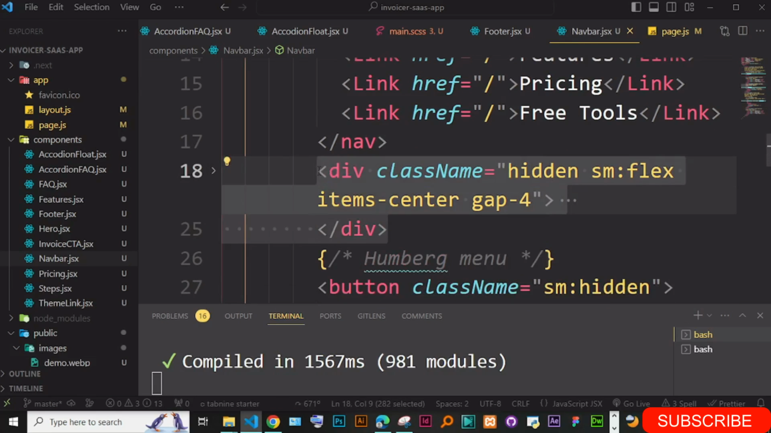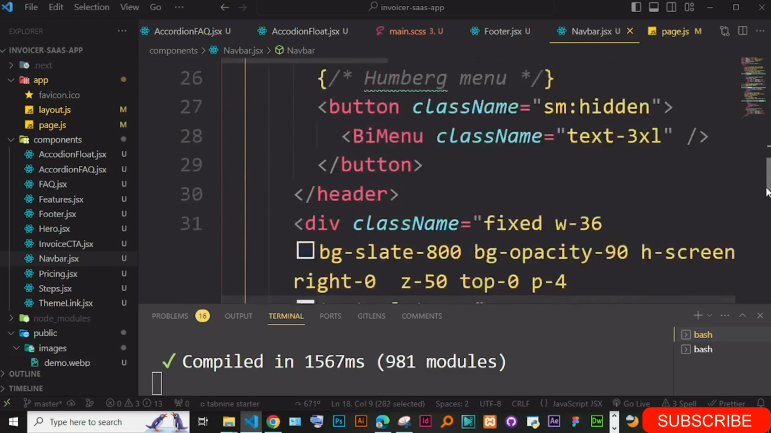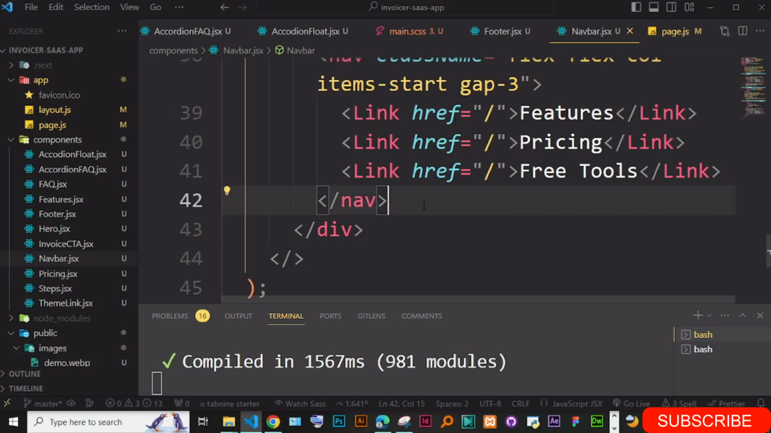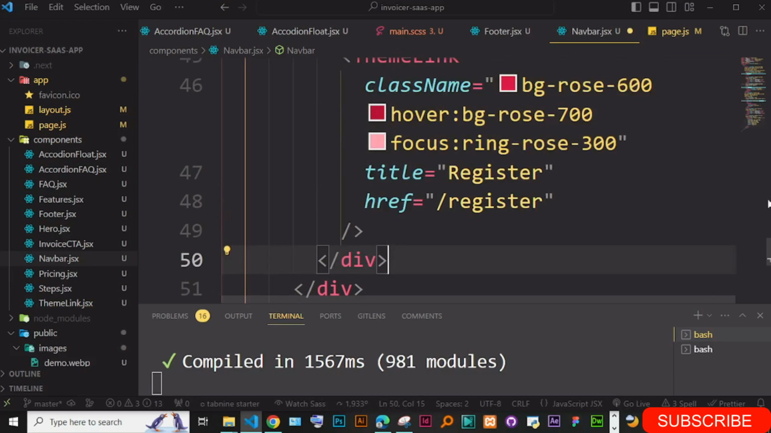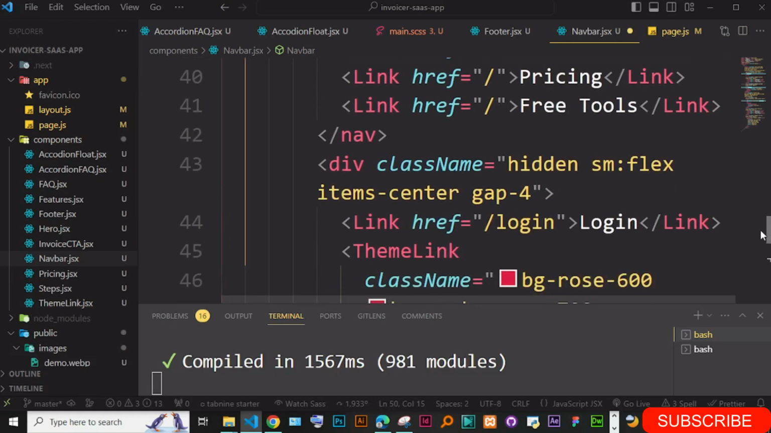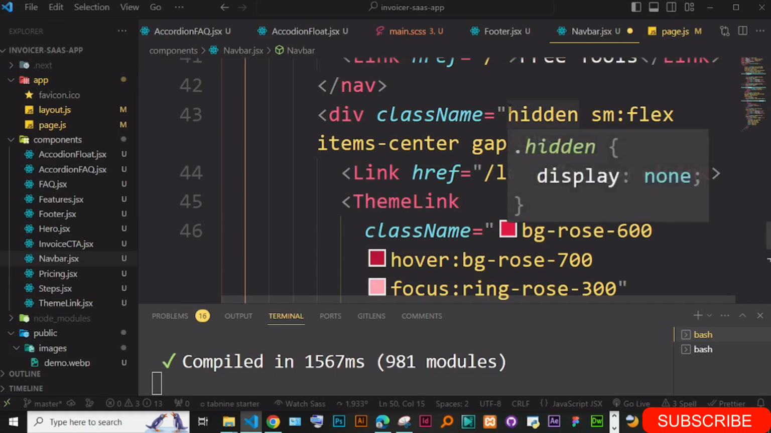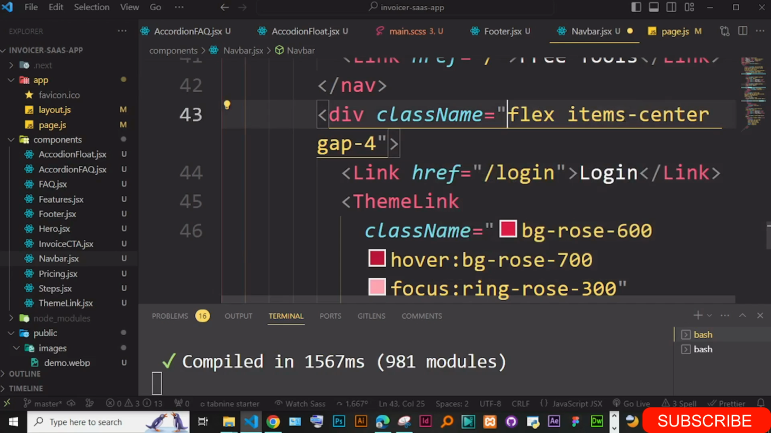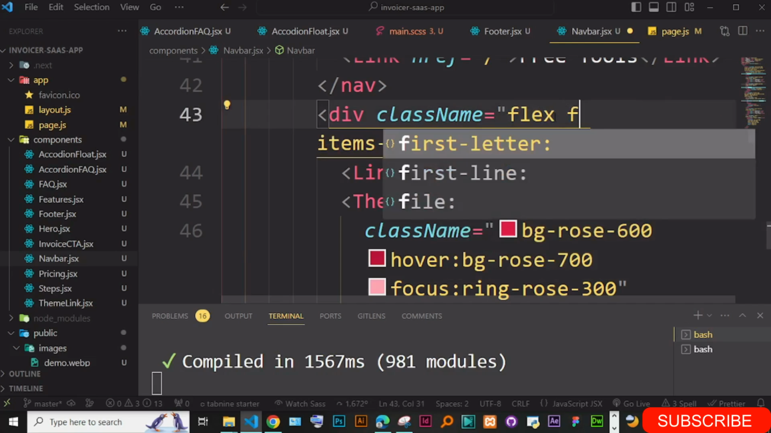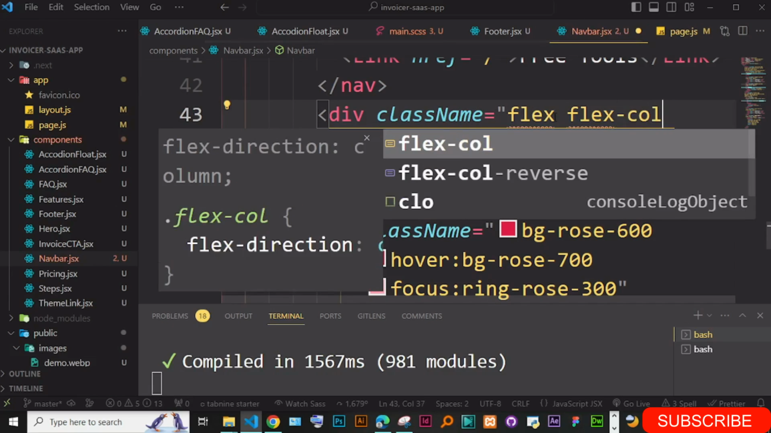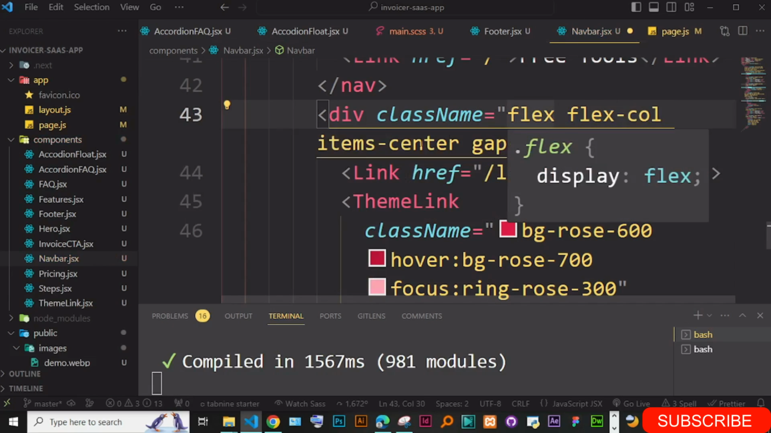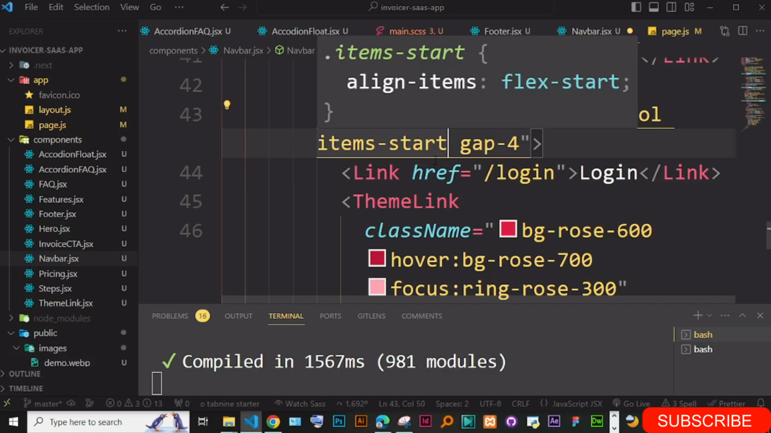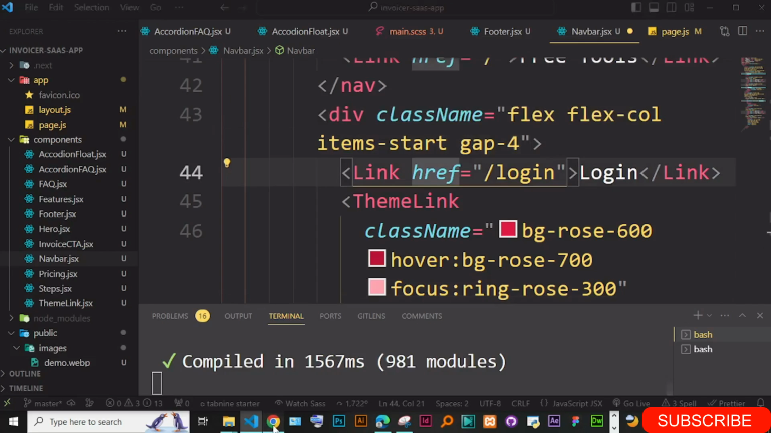Okay, just copy this div and simply go to the bottom here after the nav, and paste it. Let's look at what is inside. So remove this hidden. Okay, and then they're having flex, so you also just add flex core, as simple as that. And then this item, we can also just say item start, then gap, let's leave the gap and see.